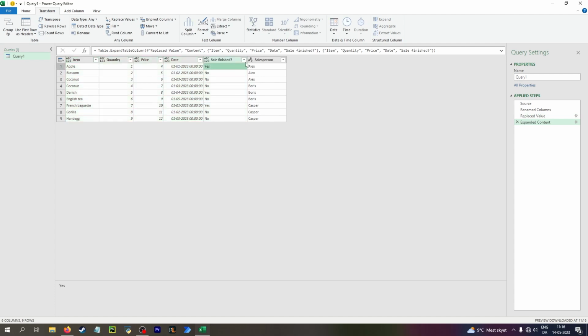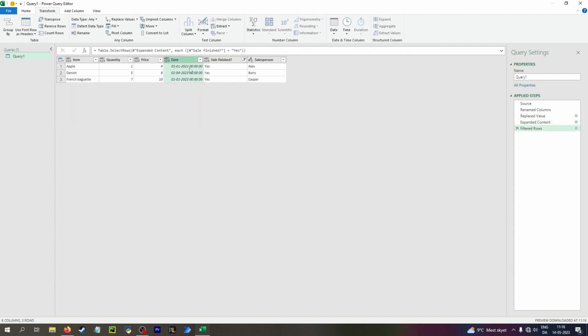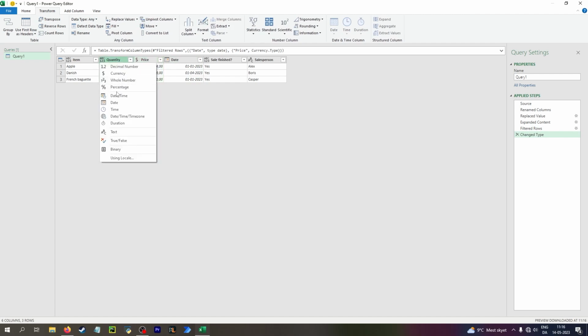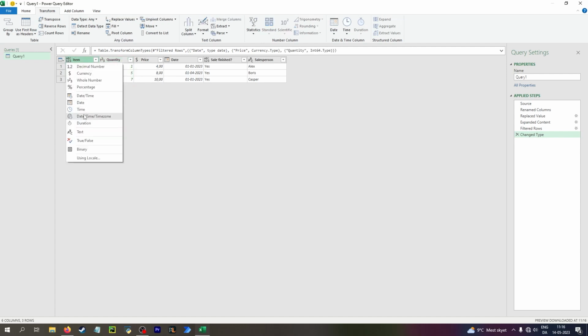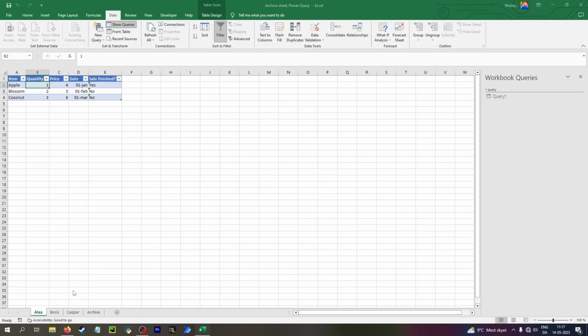And then I need to filter, so I only say if the sale has been finished. I also want to change the date column to be a date and the price to be a currency, and do the transformation, so if I needed to do any kind of math, I would be able to. Not that I probably need to, because this is just archiving. And then I'm going to close and load to my archive sheet.